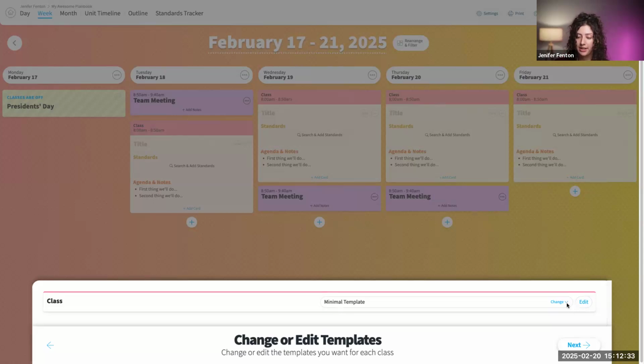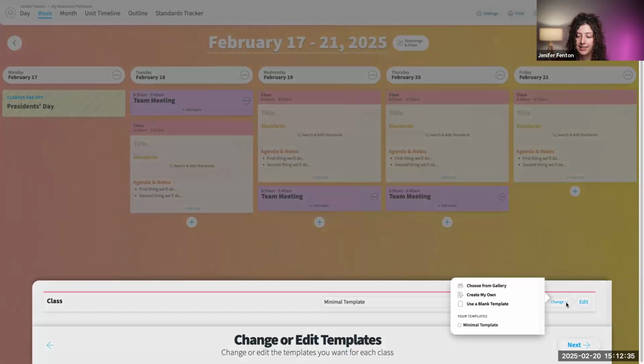So here's where I can change my template. Now your template is anything that you want to show up the same every day. You want to put everything in there that you want to automatically be there. This is really going to cut down on copying and pasting.